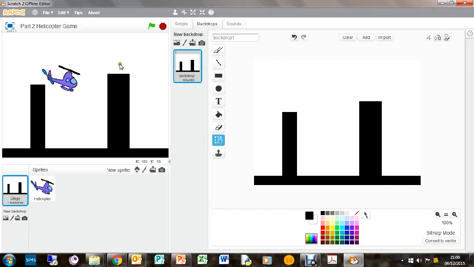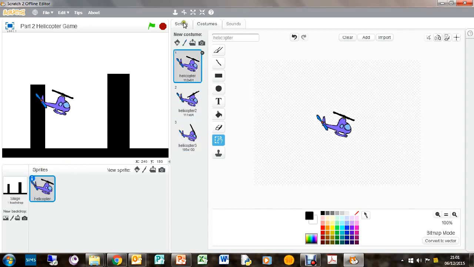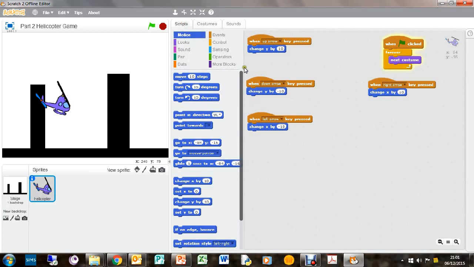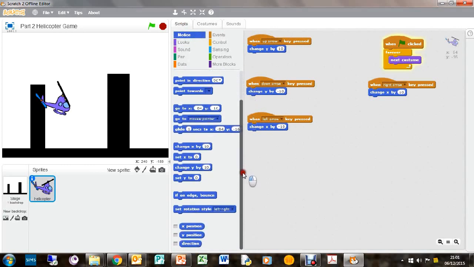So we've got our skyline, and what I'd like to do is fix a little problem: we can go off the screen and disappear, and I don't want that to happen. So what we can do here is say if it hits the edge, bounce off it. Because it's related to the helicopter sprite, we go here into scripts and add something in here, and it's a motion thing. It's down here. It says if on edge, bounce, and we can add those.